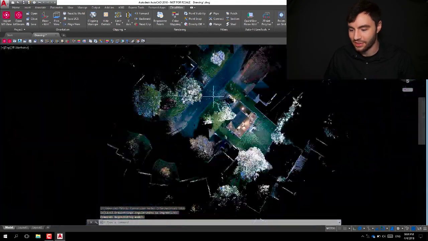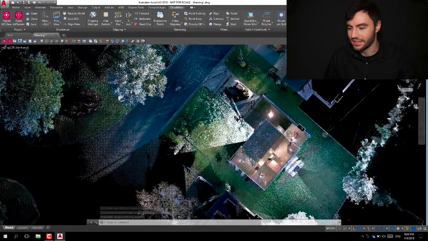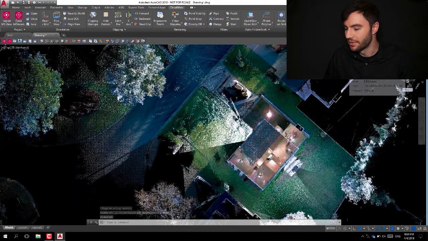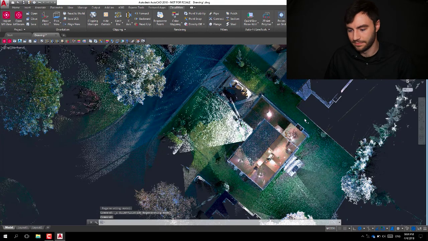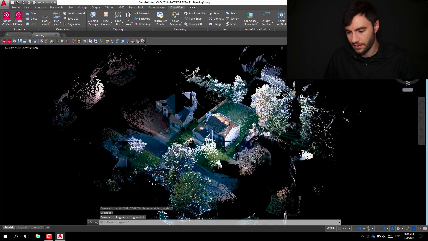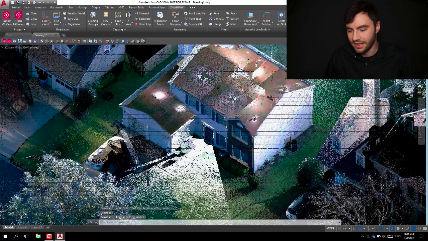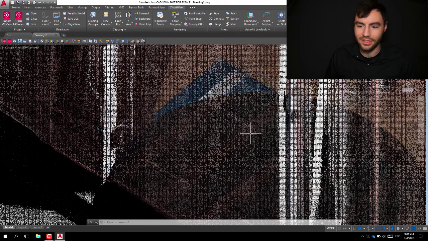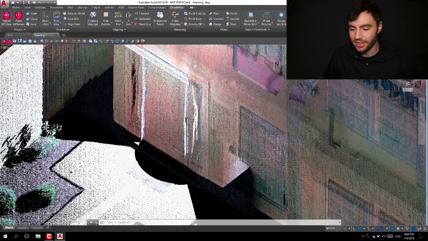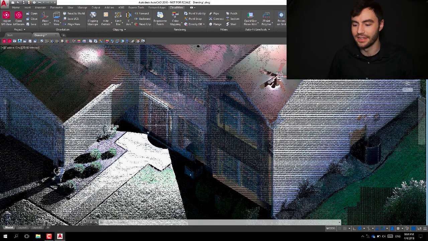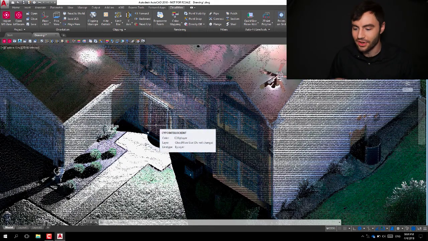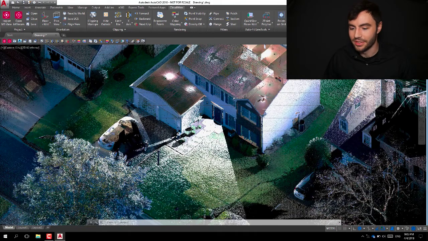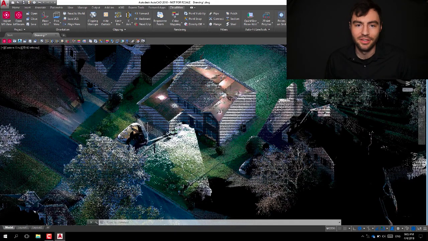You can see I can zoom out, zoom in as fast as I want. Let's get a better view here. And you can see that I can zoom right in, and it maintains all the points. So you're able to see all the points all the time. This makes it a lot easier to do your drawings and your models when you're moving around such a huge point cloud. You can really bring in billions and billions of points and have zero lag.